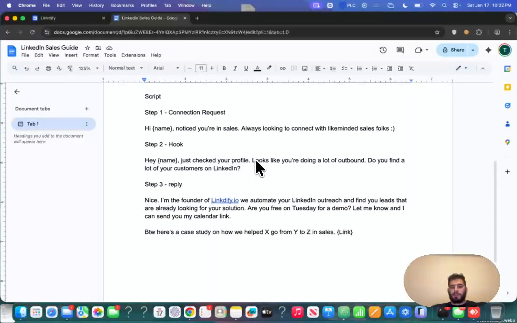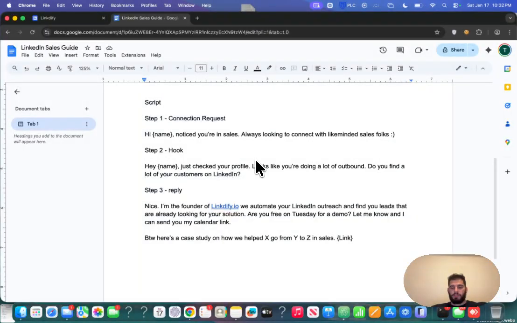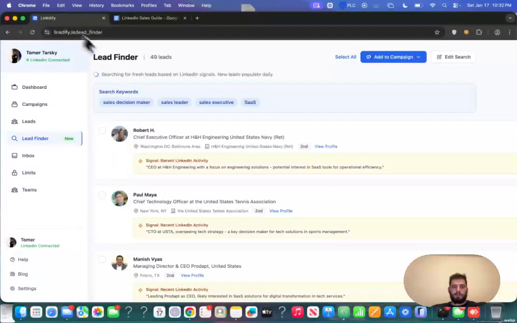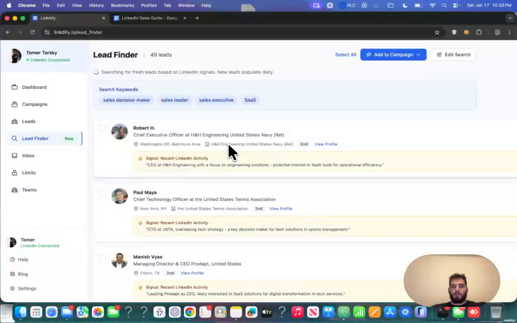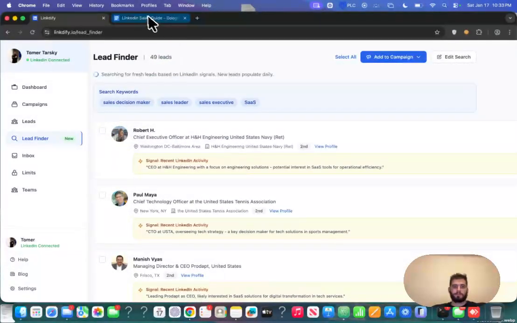Now, there's a high chance that they're going to reply to this because these are leads that we know are actively looking for a solution. The reason we know that is because if we go back to Linktify, we already found some leads for us. It's finding leads based on key signals on LinkedIn. So if somebody has liked a post or made a post that they're looking for a particular solution or commented on something, that gets added as a LinkedIn signal and gets scraped and added to your leads here. So we know that these people are already somewhat interested in our solution, and you can see those signals here.